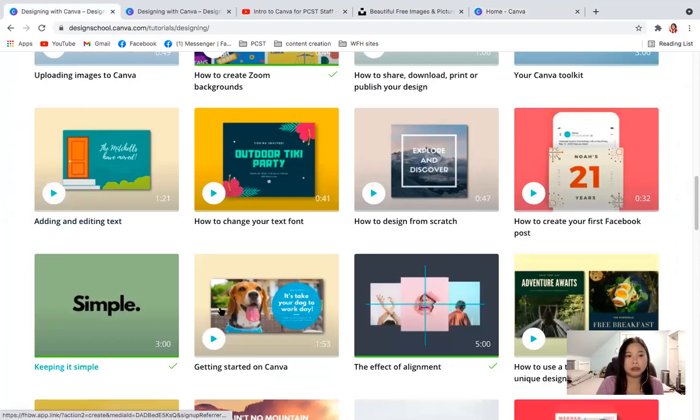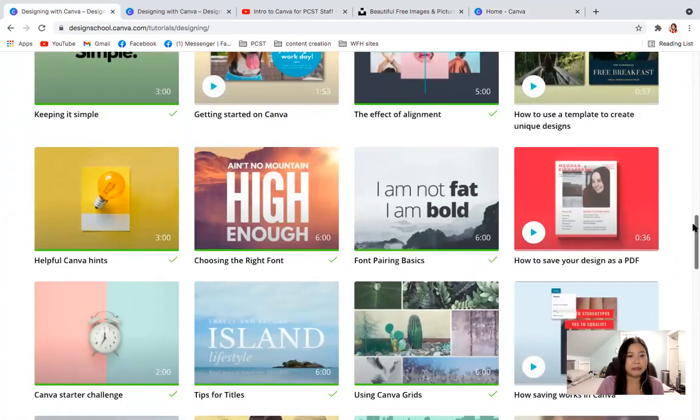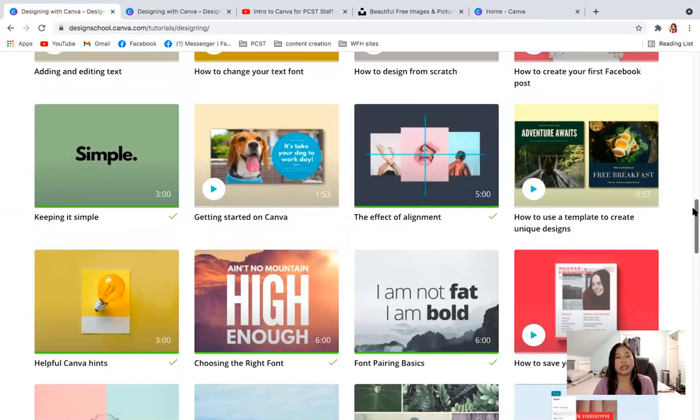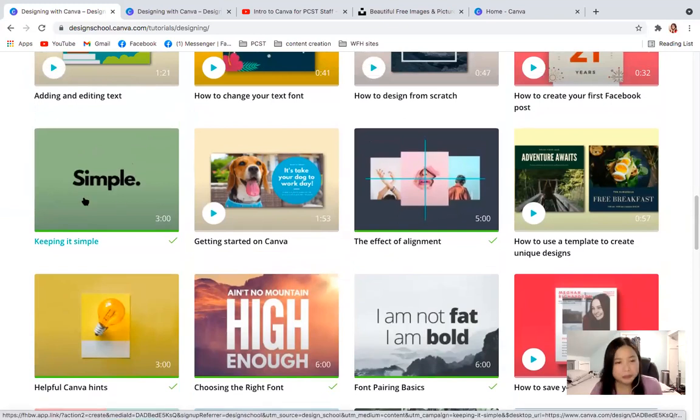It's keeping it simple. Ito po siya, yung thumbnail niya ay nakalagay simple. It's a green background and it says simple. It's 2 rows above yung ginawa nating Canva Starter Challenge. All right. So 7th row siya, keeping it simple.